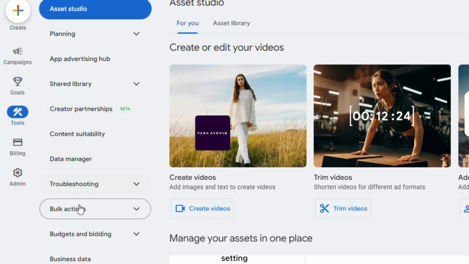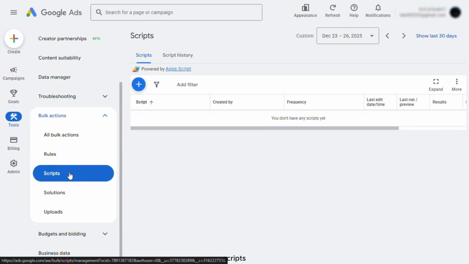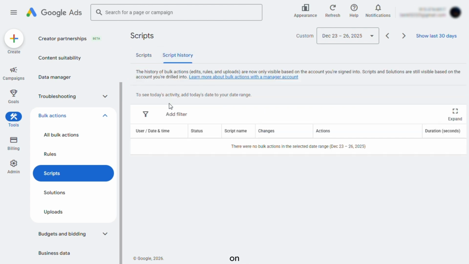Then, in the Tools setting, scroll down and look for the Bulk Actions option. Click and expand it. Now from the drop-down, look for the Scripts option. Click on it. That will open your scripts and you'll find all your scripts there. You can also see your script's history by clicking the Script History tab on the top.